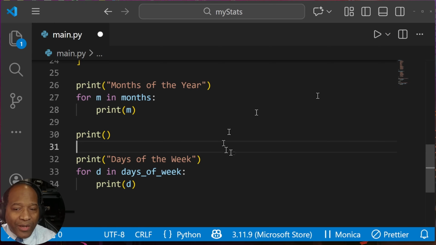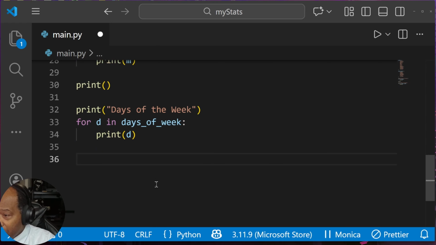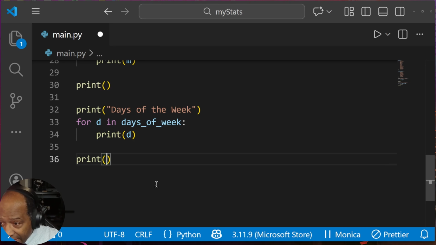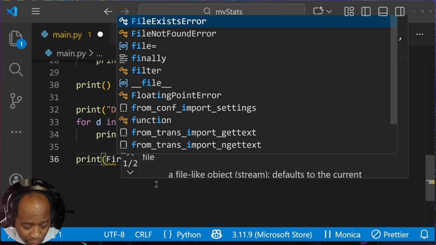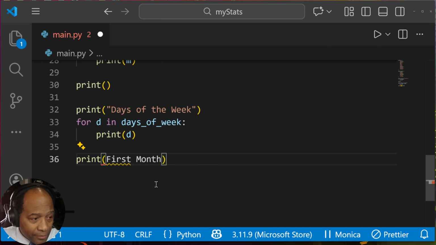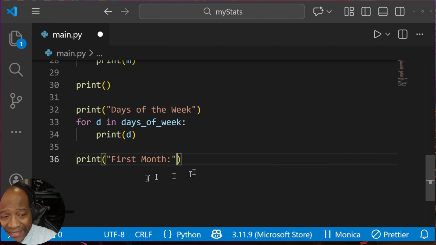So now you've got this, right? It brings out the months and the days of the week. Let's say you want to print out specific things. So you want to do print examples. Again, like we did before, print, and I'm going to say first month. Oops, I have to put my little quotation mark. So I've got the first month. I'm trying to make it look nice. It's going to say per month.